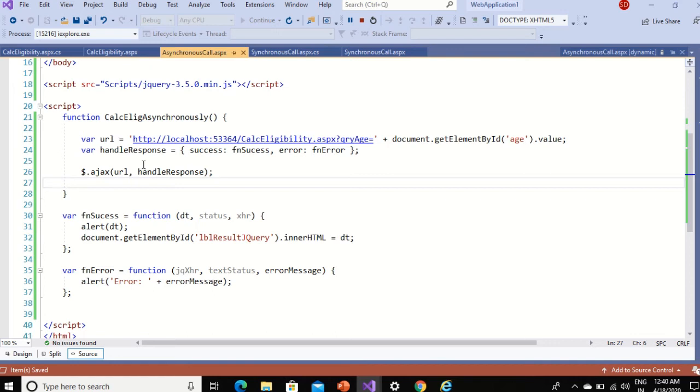So this is the formula. First the URL: $.ajax, brackets, and inside, the URL comma handle response. This is our user defined variable, and this will be a JSON value, and this keyword is compulsory. You cannot change this keyword. But this is user defined; we can write anything here. But this keyword should be set there.